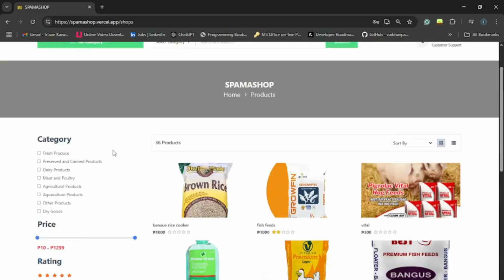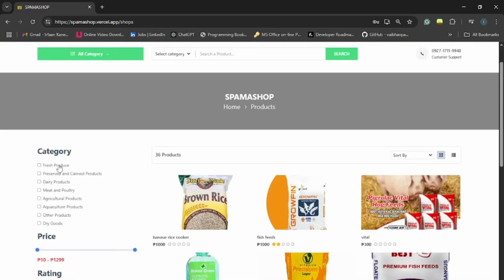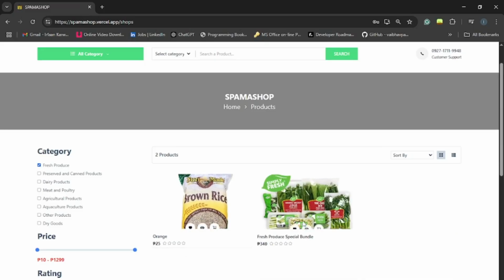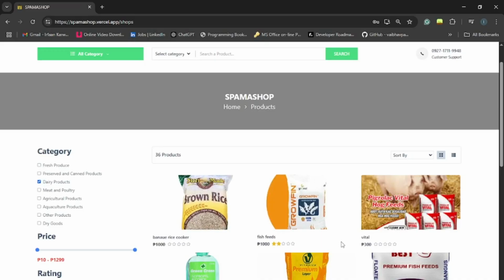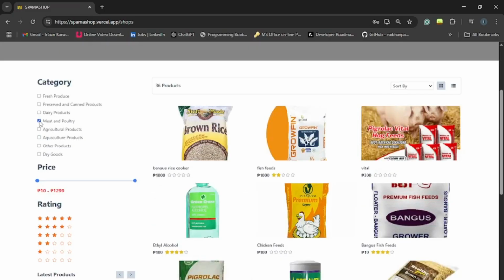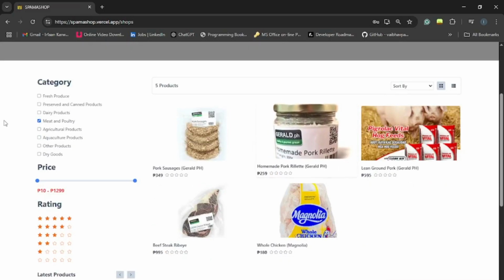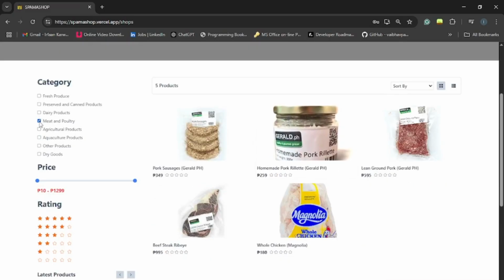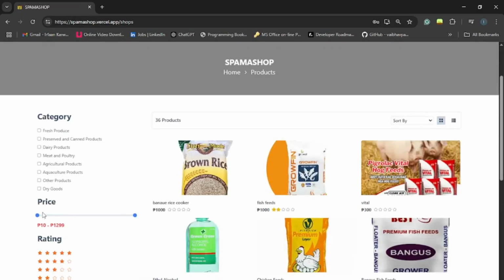For us to view, we can also filter for a specific category. Let's try fresh produce. Now we can see the fresh produce here. You can also see the dairy products here. And we can also see the meat and poultry products, so on and so forth in the filtering feature. Now we can also filter by price.